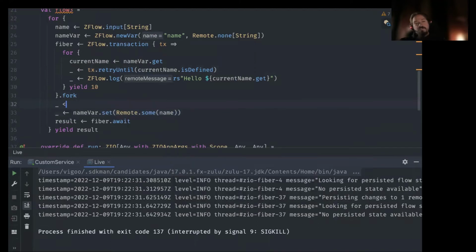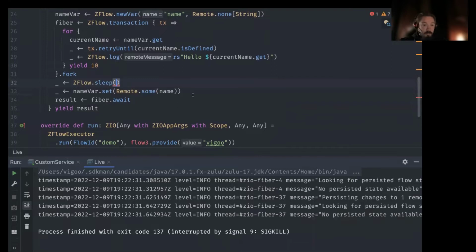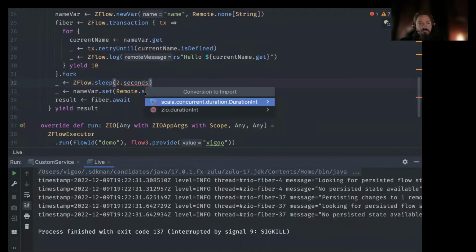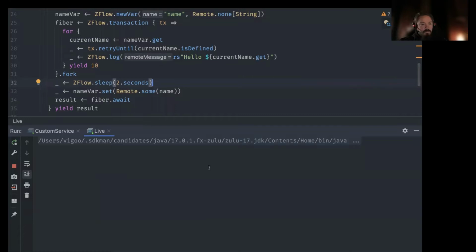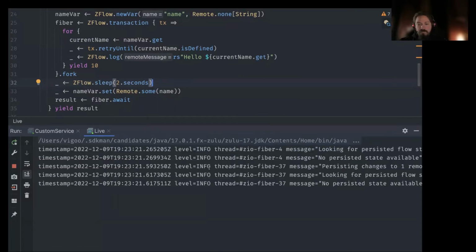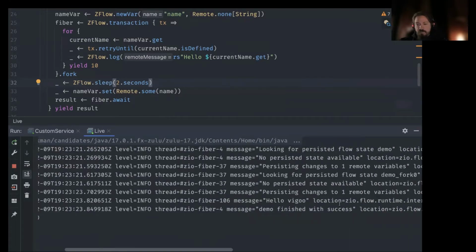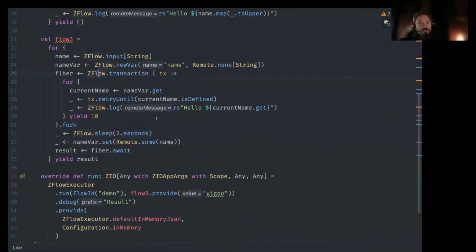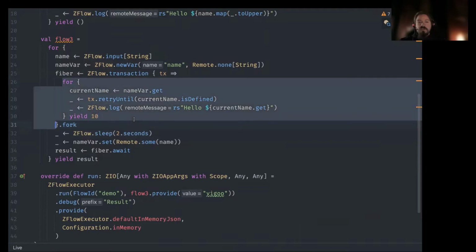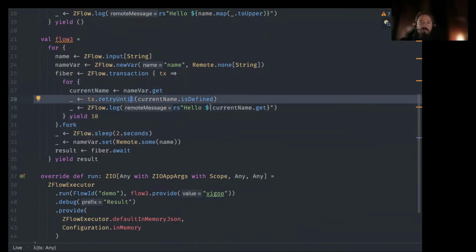Well, the simplest way is just to sleep a little bit. I will probably show some other scheduling options later, but let's say sleep for 2 seconds. And now let's try it again. Yes, it's not doing anything, and then it printed it. So what we see here actually is that this whole body of the transaction gets suspended at this place because the condition is not true.